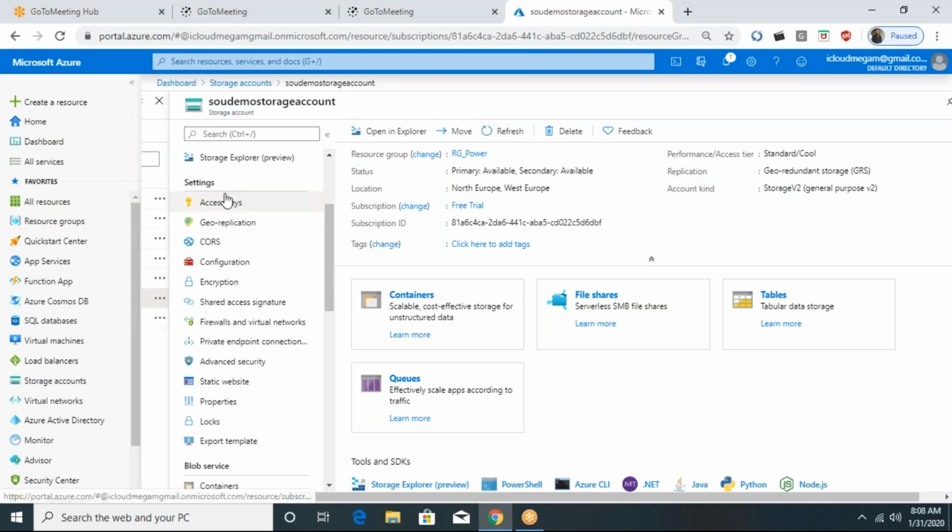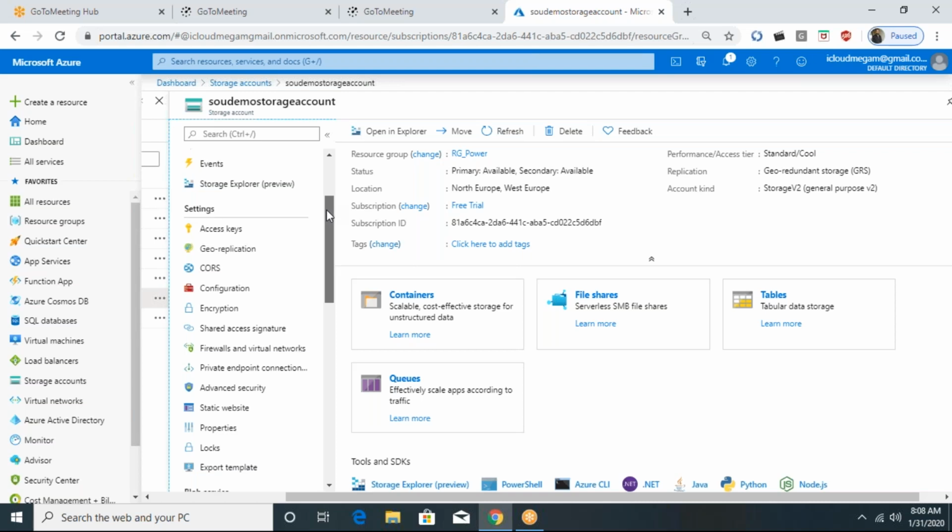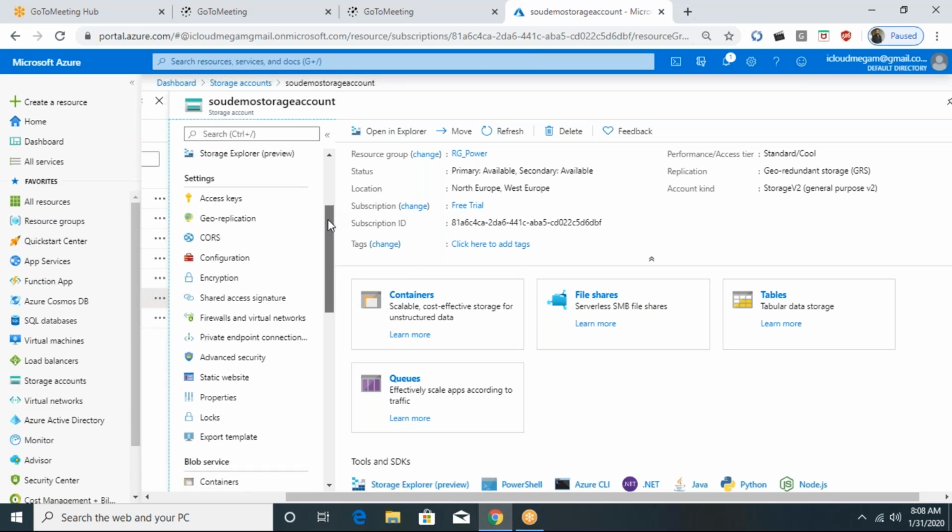What is the use of access keys? Credentials. Whatever is required if you want to connect to a storage account, those credentials will be available under access keys. Okay.